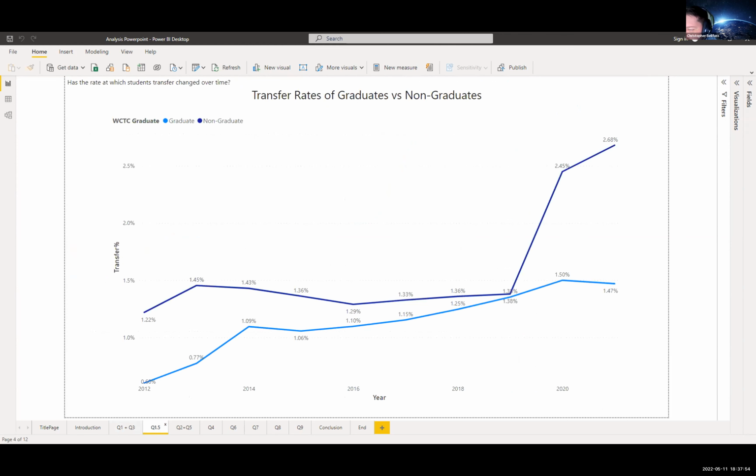And this is an alternative view of the change in transfer rate over time, displaying the difference in transfer rate between students who are graduates from WCTC and those who have not yet graduated. As we can see from the graph, the rate of transfers for graduates has increased by 0.87%, whereas the rate of transfers for non-graduates spiked in 2018 from 1.38% to 2.45%, with a 1.46% increase overall.